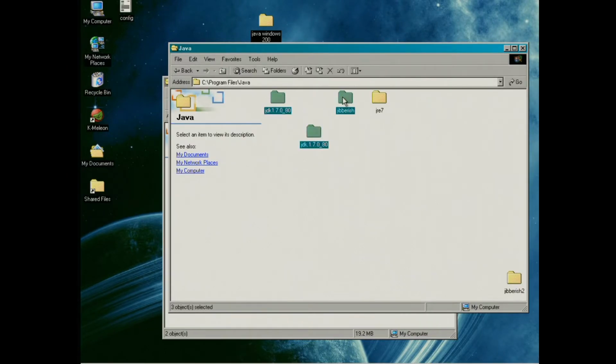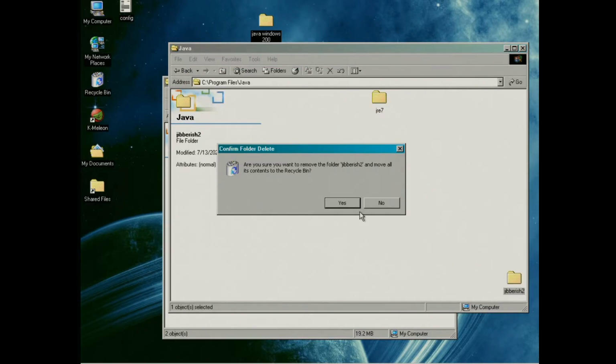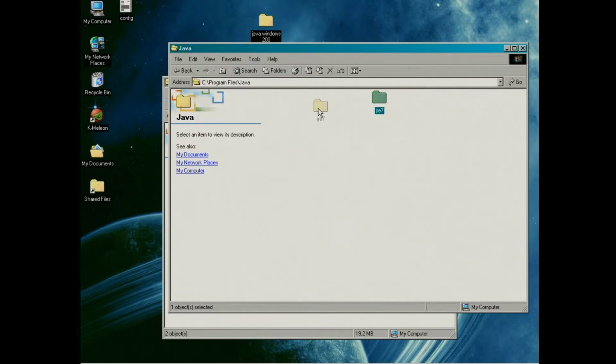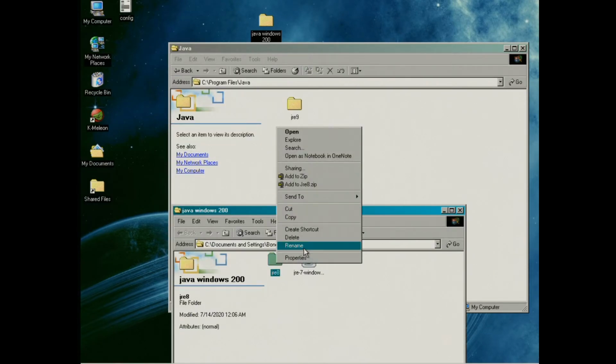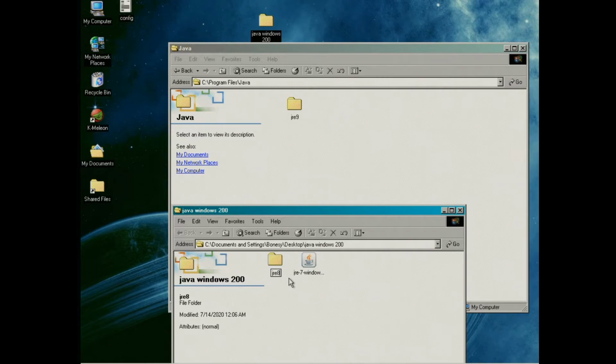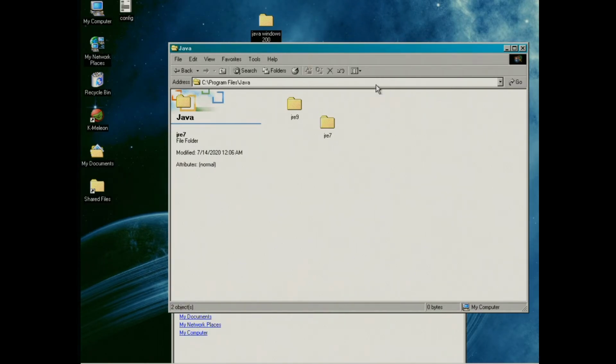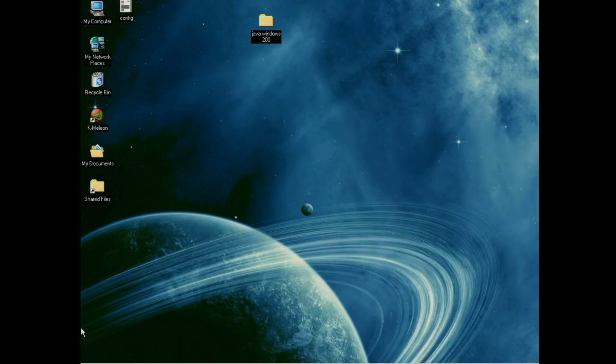Alright, so I have a whole bunch of other folders here that you don't need to worry about. They're from different installations. The only folder that you will see is JRE7. Don't worry about those other ones. So now that you have JRE7, what you're going to do is just rename it to JRE9, just for an example, just anything but JRE7 or JRE8. And then you're going to take your JRE8 folder from your Windows 10 computer and rename it JRE7. Copy it into your Java folder. Go ahead and close it out.